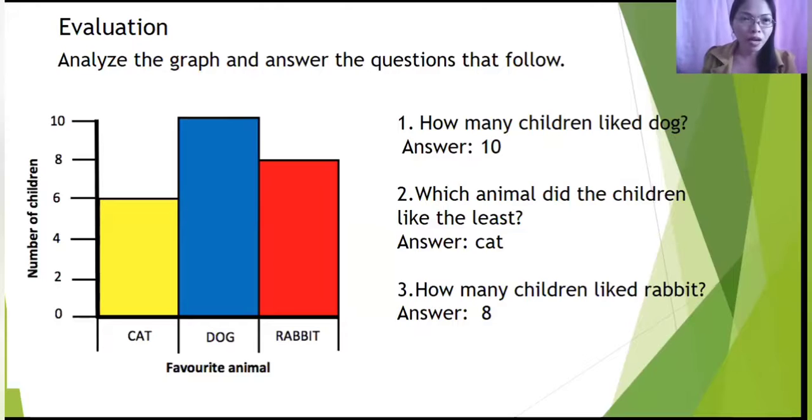Now, another activity. Analyze the graph and answer the questions that follow. So let's analyze the graphs, and after that, there are questions. Anybody can answer question number 1? Okay. So for question number 1, how many children like dog? In the graph, you can see that there are 10 children who like dog, right?